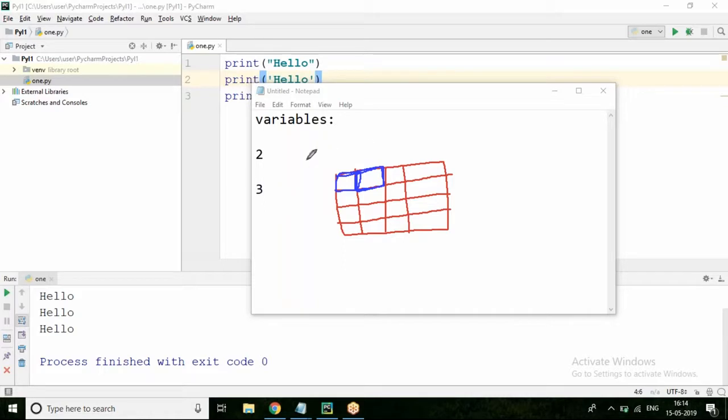What is the line of code I have to write to put 2 into the computer's memory? I will just write a equal to 2. Whenever this instruction is encountered, to any of the free cell, the name a will be taken and 2 will be stored into it. If I want to store 3 into the computer's memory, I will just write b equal to 3. Whenever this instruction is encountered, to any of the free cell, the name b will be taken and 3 will be stored into it.